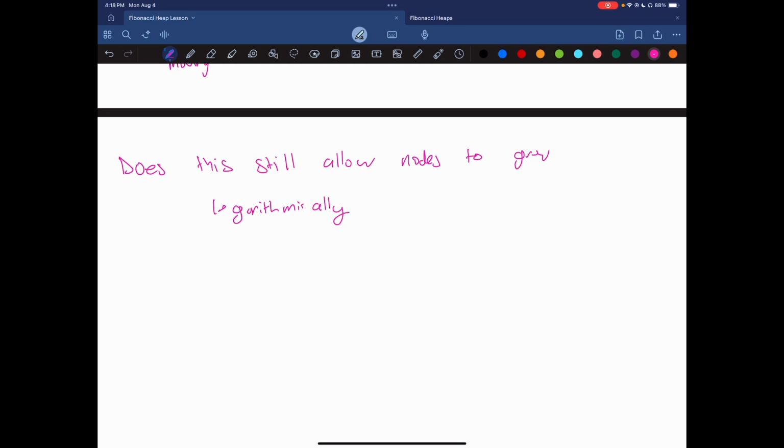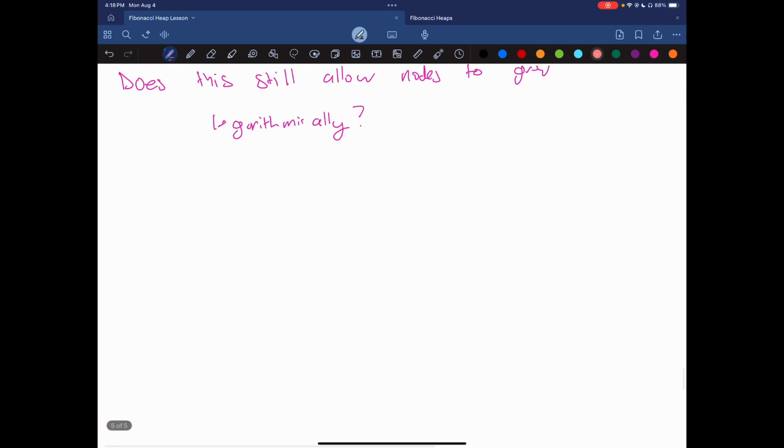And that's going to be the main hook that makes a Fibonacci heap. So let's think a bit back. If we have a node right here, let's say we have a bunch of children on it. We're just going to label them as y1, y2, y3, and y4.